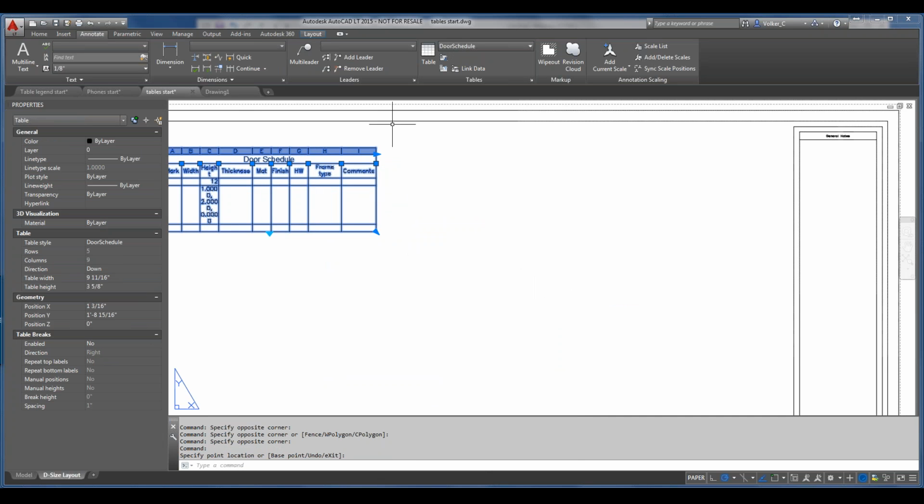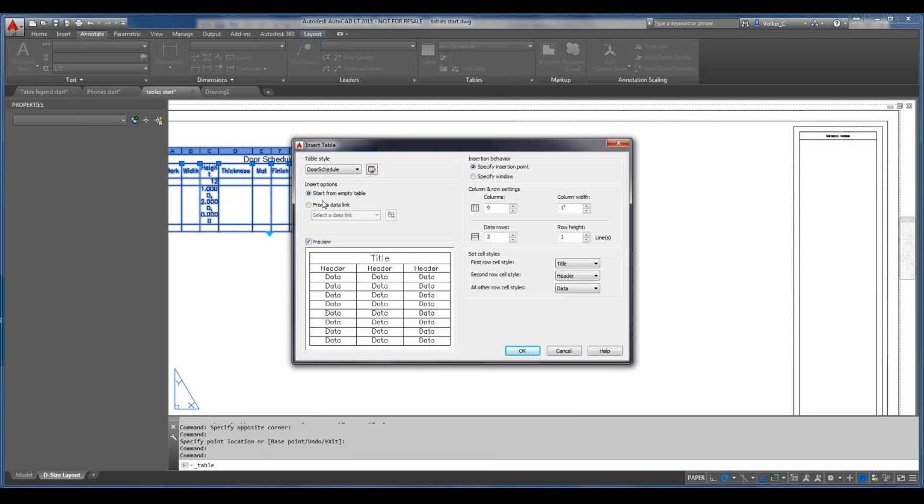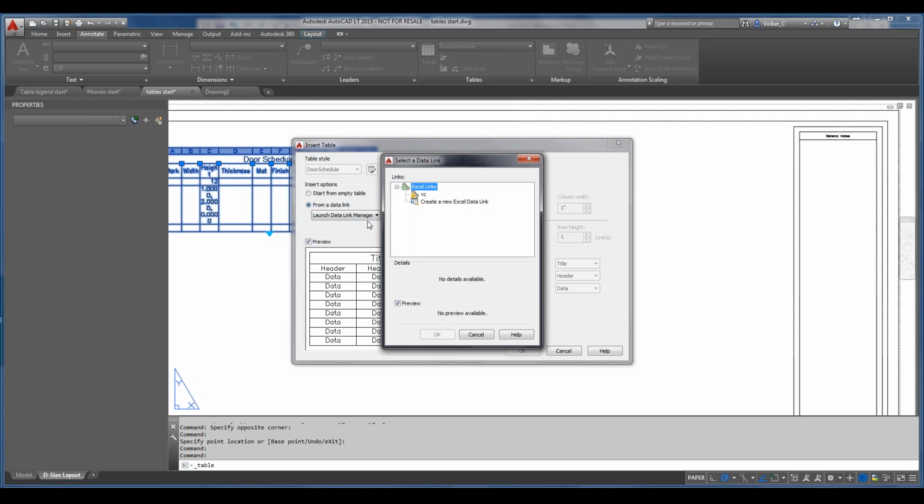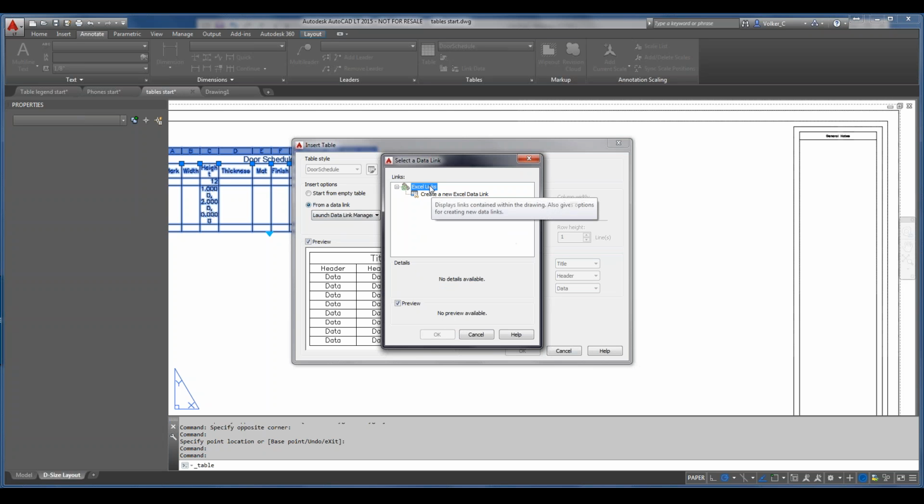And what I'm going to do is insert a table, but this time I'm going to start from a data link. So in this case, I already have one, but I'm going to go ahead and pretend I don't have one and go through the process with you. Here we can launch the data link manager. And if I want to, I can just delete this one here. Be aware of these right-click options.